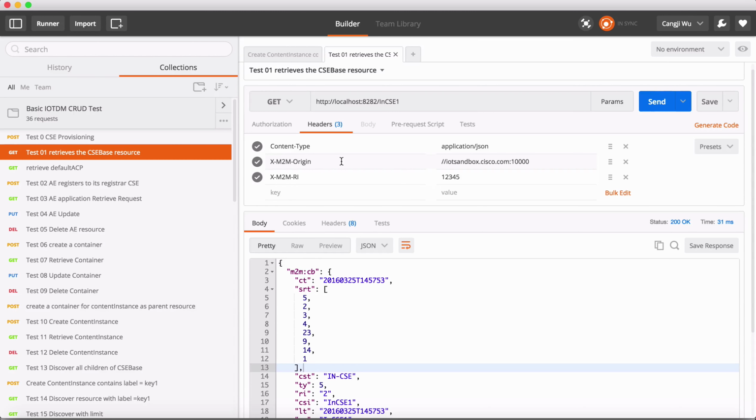The origin part is very important about who you are and where you send the information. So this section is related to access control policy. We will use that to test the access control policy function later.